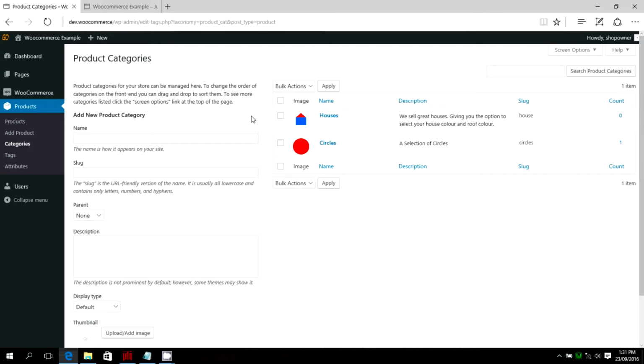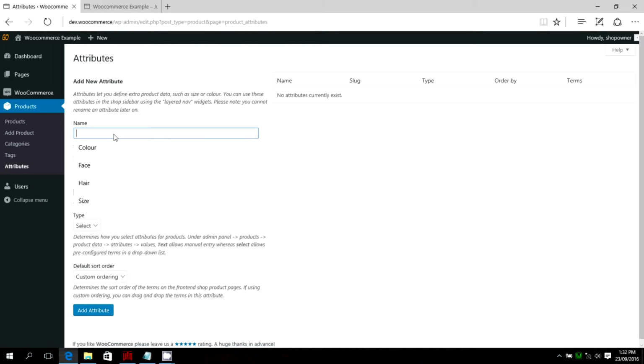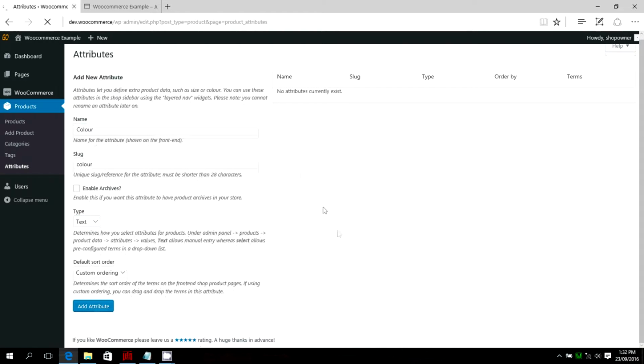Now, if you have a lot of items, you're probably going to have different product attributes, and these can be added under our attributes tag here on the menu. So you might say an obvious attribute might be color. So you might want to add color. Again, add your slug, which is color. Now, here it says type. Always select text. The reason for that is it gives you the ability to add variations to your attributes, which we'll explain more. So we add that attribute.